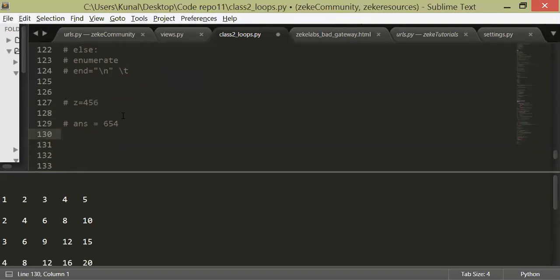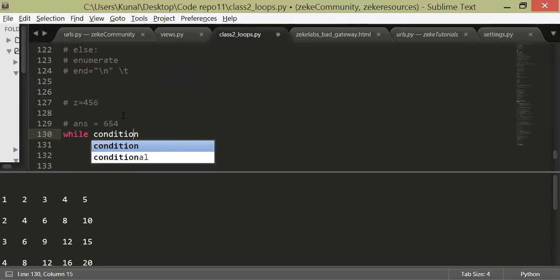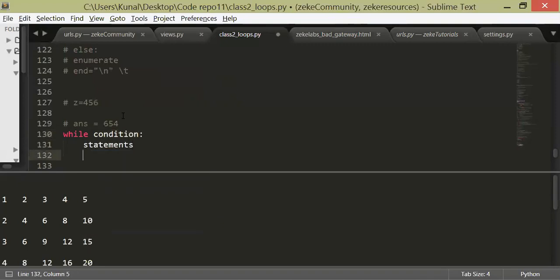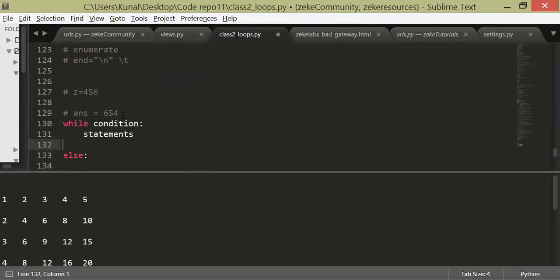There's actually nothing new in my while loop. My syntax is exactly the same. I'll say while, and I have to specify the condition here. The difference is that this condition should be either true or false. If it's true, then only it will go into the while loop, else it will not. I also have an optional else block here, which works the same as in my for loop.